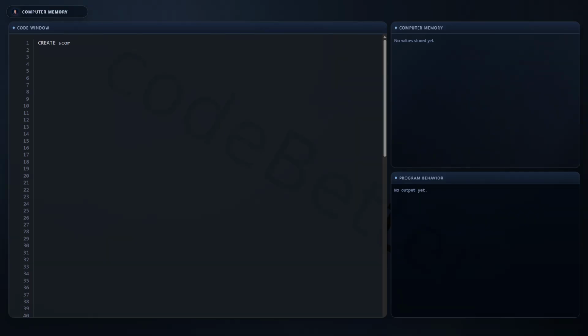Computer memory is a simplified teaching view. It's not trying to show every detail of real hardware memory. It shows the important values by name, so when a variable is created or changed, you can see the value appear or update immediately.